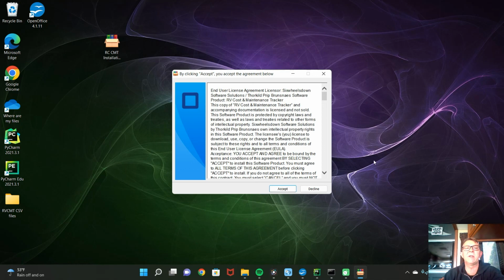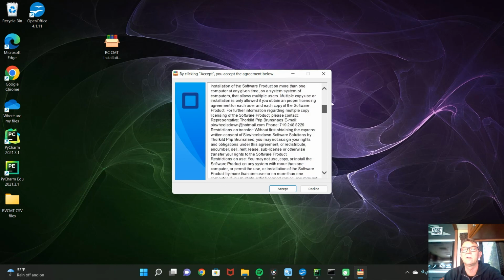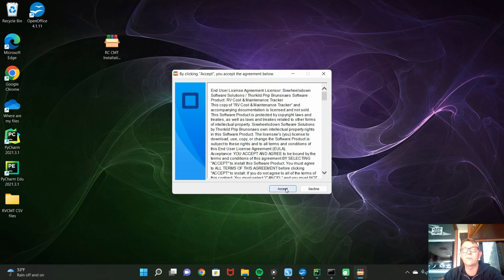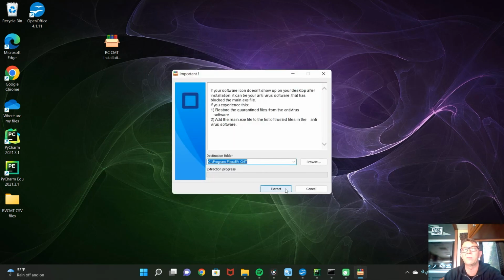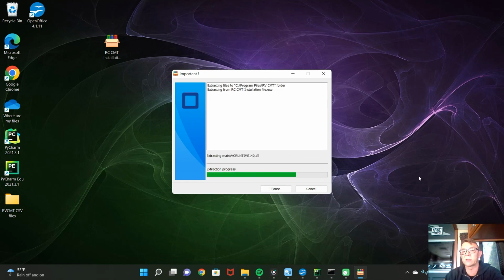And the first thing we see here is we get this, by clicking accept, you accept the agreement below. And here is the entire end user license agreement. It's on the screen right here. And people have to say accept to that before they continue. So now we are sure they have been presented to it. Here we have the tips and tricks about what if it gets caught by the antivirus software on the computer. What can you do then to retrieve your program files after installation? And then we say extract. And now the installation runs.